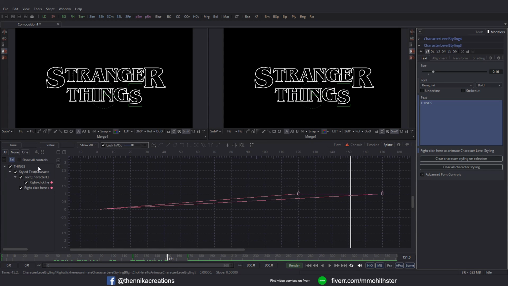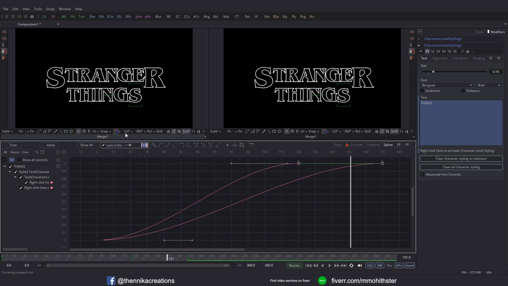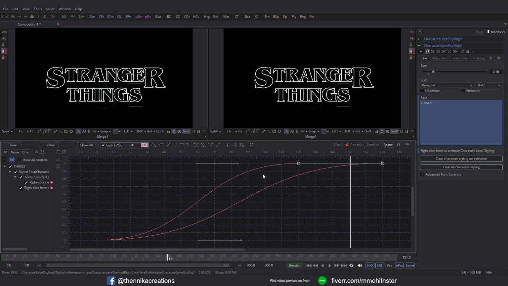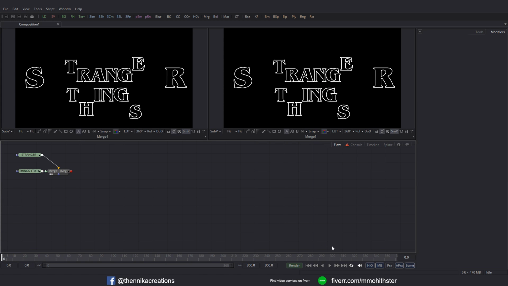Go to the spline editor, fit. We have two curves as expected. Click inside the graph editor, Ctrl A to select, press F to flat and then set the handle values to 50. So let's go back into the flow, click in the flow and let's go ahead and play it.